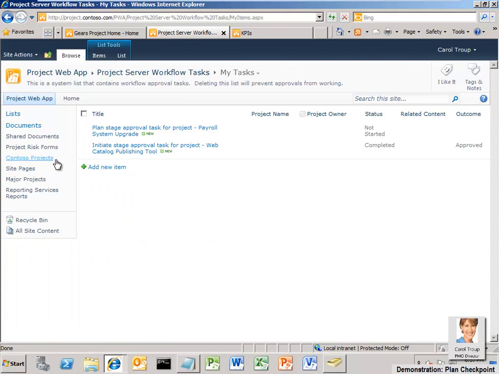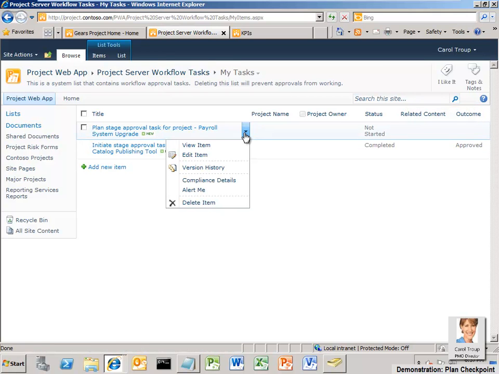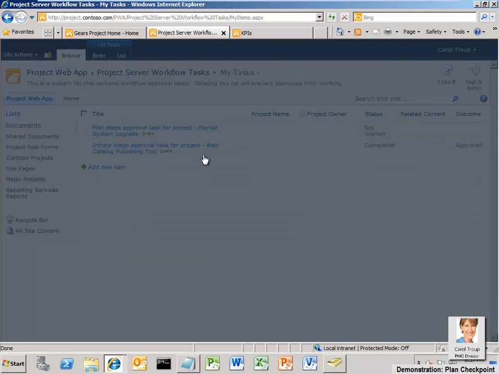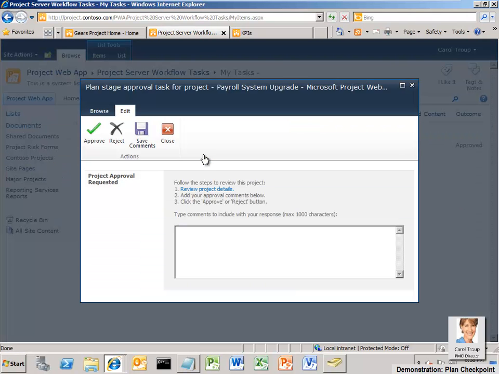Carol goes to the Workflow Approval Task list to review tasks awaiting her approval. In the Workflow Approval Task list, she finds a new approval task assigned to her for the project Payroll System Upgrade. Carol wants to edit the approval task. By clicking Edit Item, Carol opens the Task Detail window with Approve and Reject buttons.